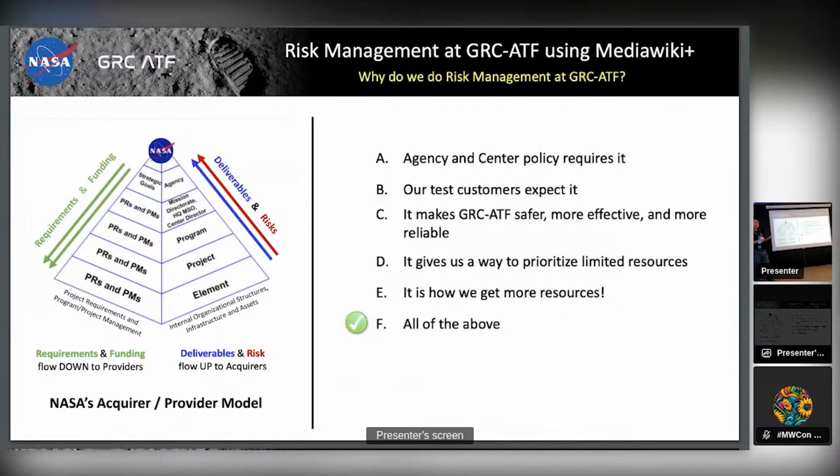As far as why we do risk, well, there's a couple of reasons I could give you, right? Starting at the top, it's agency and center level policy requirements. We have to, but our customers expect it. There's a lot of moving parts in a large, complex program, and risk management has to be done across all the different stakeholders. You could go down the list, and at the end of the day, all of the above is why we do risk.